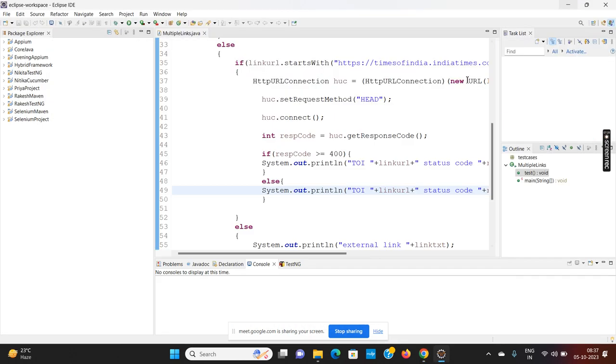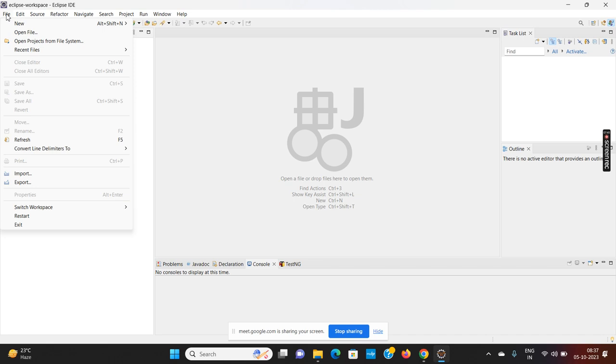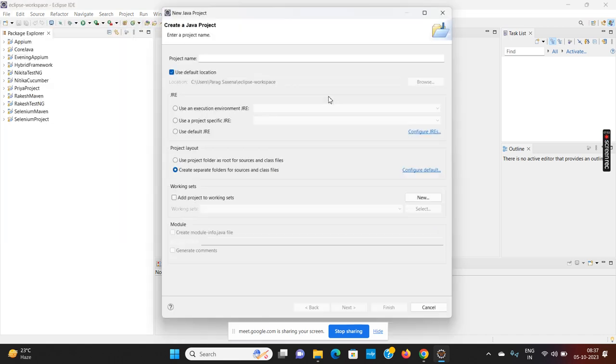Now, coming to Eclipse here. In Eclipse, you can create a new Java project. This was a Java project which we created for core Java. Now, again I will go to File, New, Java project.